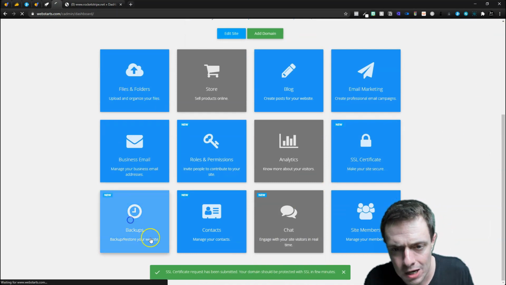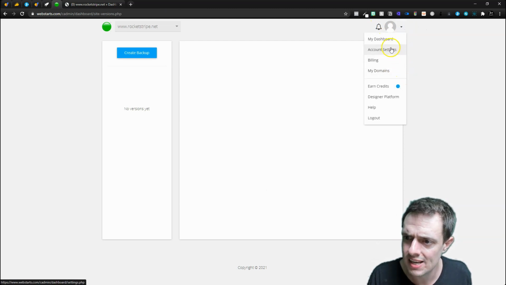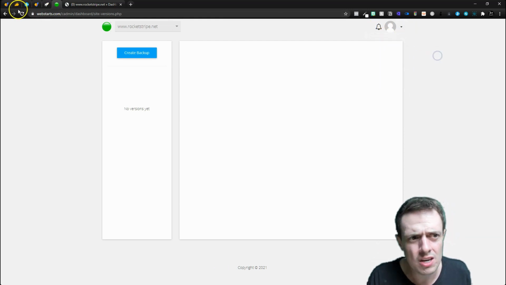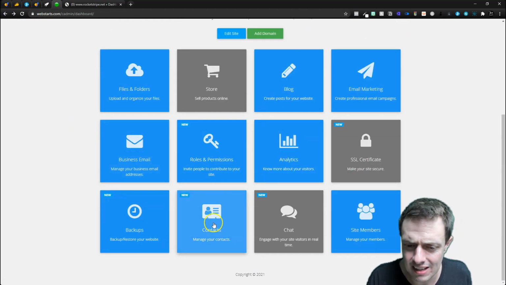Down here, we've got backups, so we can back up and restore our site. We can create the backups at any time. I think this backs up every single day. It takes a snapshot, but inside your settings, you should be able to actually set up that scheduling, and we'll look at that again in the future.